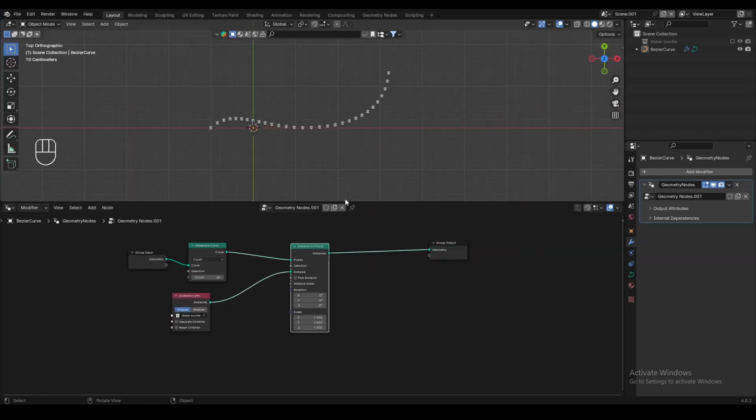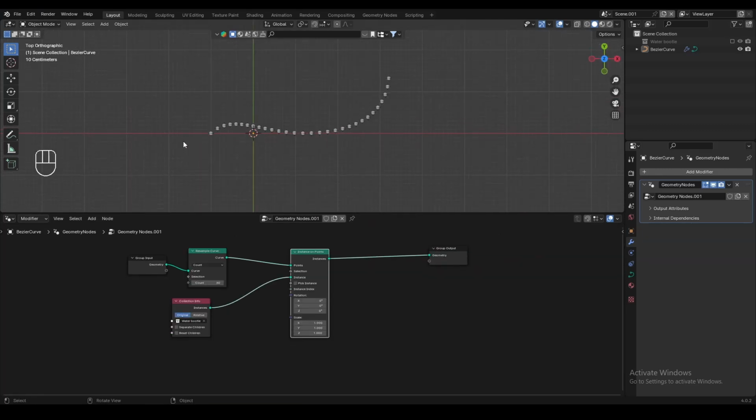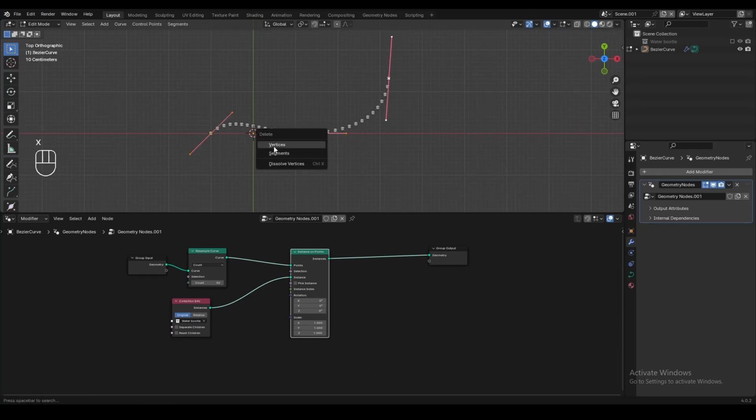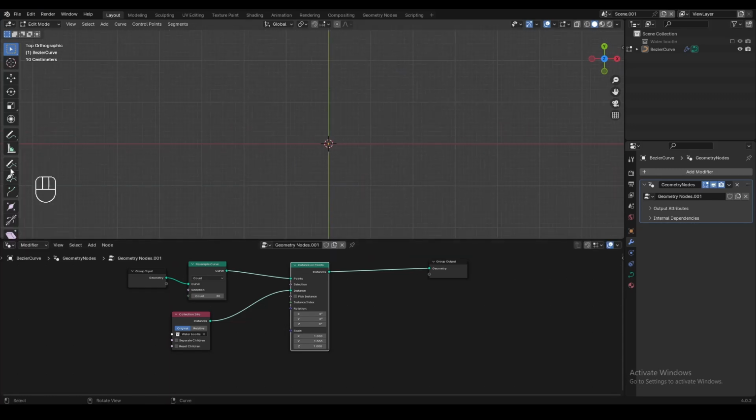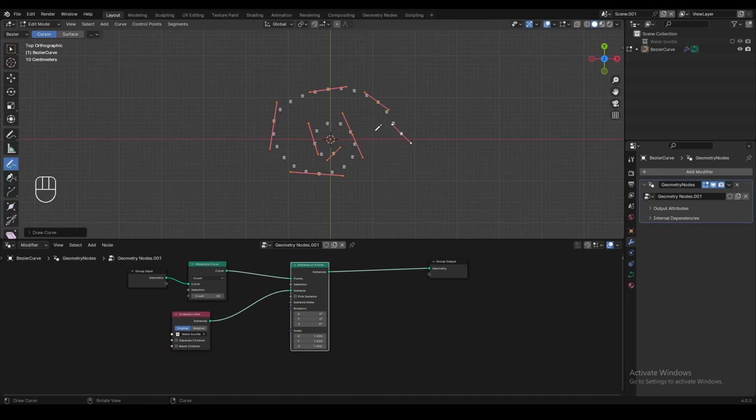And one more thing, if you don't like the path of the curve, go to edit mode, press A to select all, then press X and delete the vertices. Now you have nothing. You just click on this draw icon and draw whatever path you want. Like I want to draw a spiral shape. As you can see, I'm having instances on my draw path. Like I want to draw here. I also have instances here. I want to draw here.